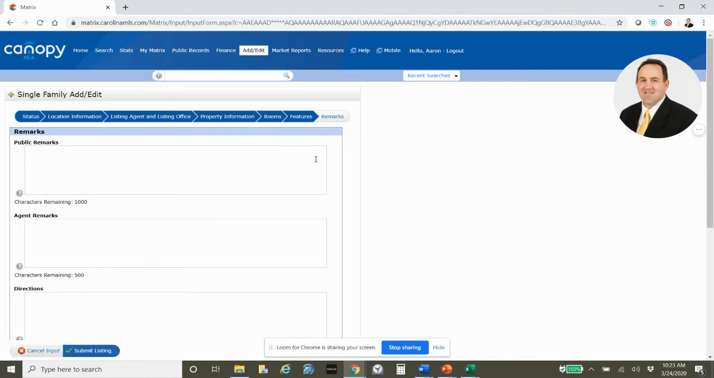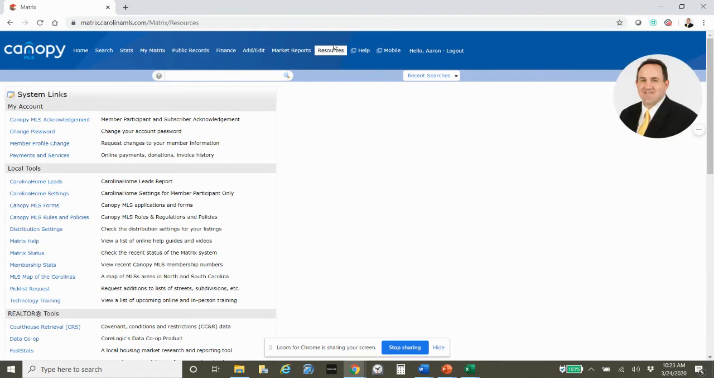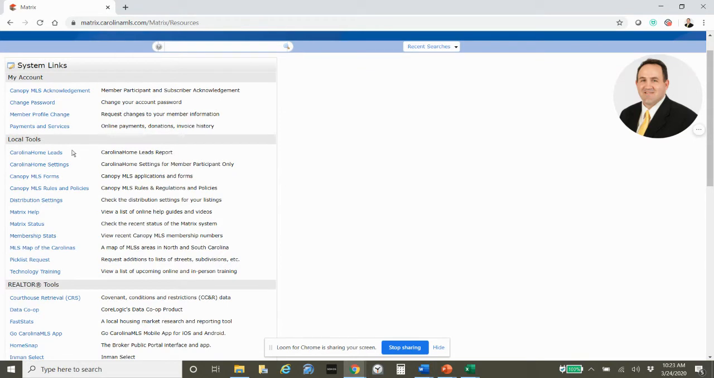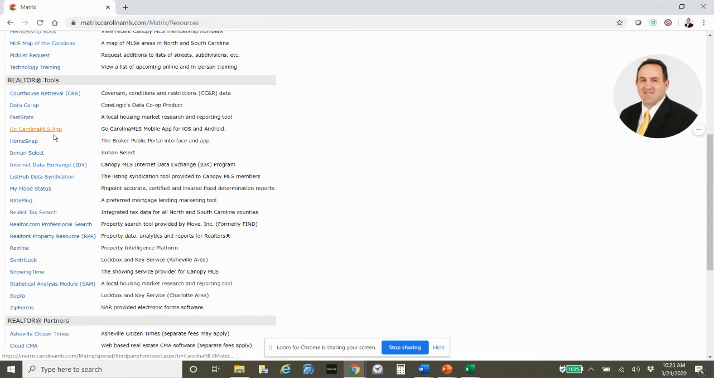The last things I want to go through with you are on the resources. There's a lot of cool resources in here. You should be clicking this tab often. Let's just go through a couple of these. Number 1 is payments and services. So that's where you make your MLS payments. So you can very easily just click that and go through and make your MLS payments. Okay. And the other stuff is down here.